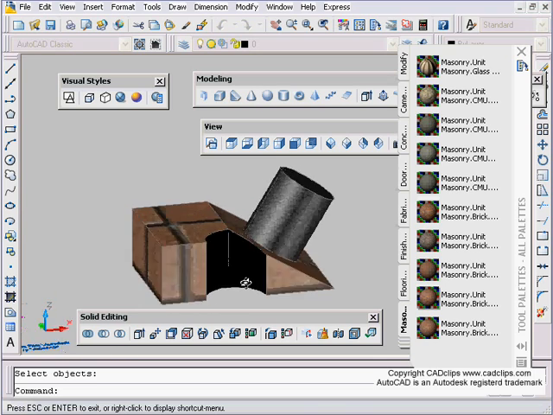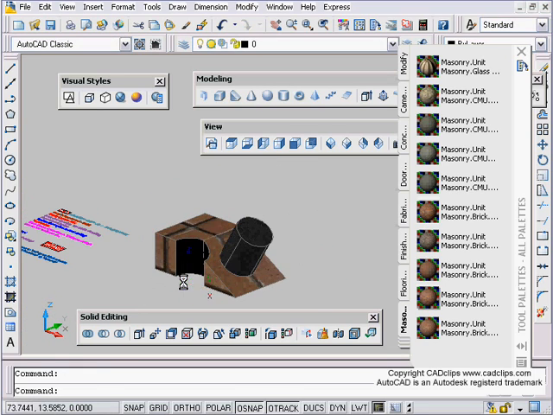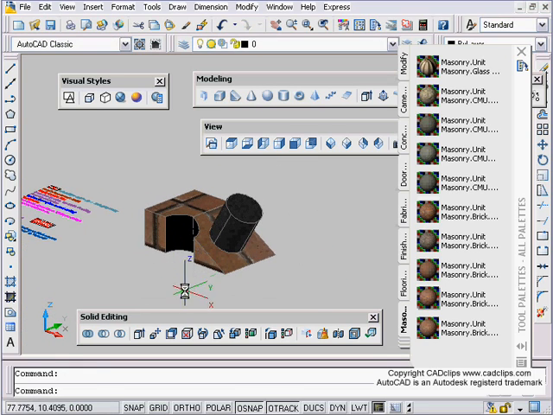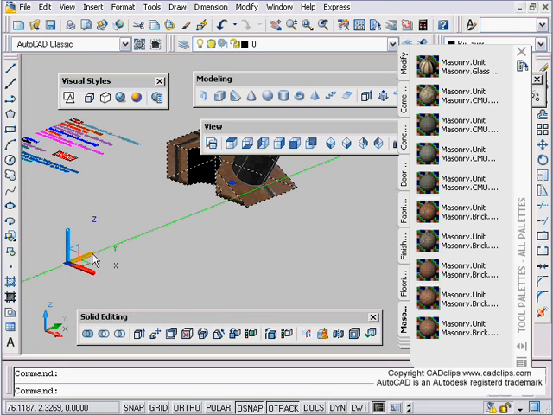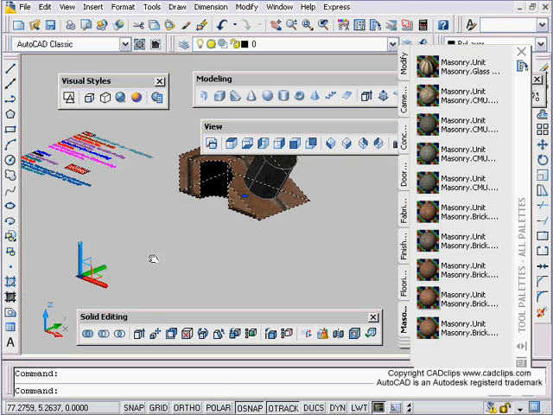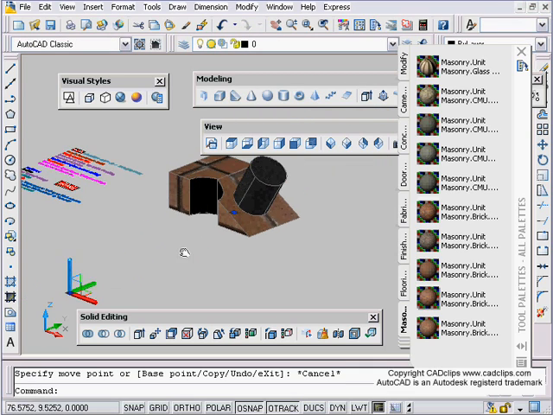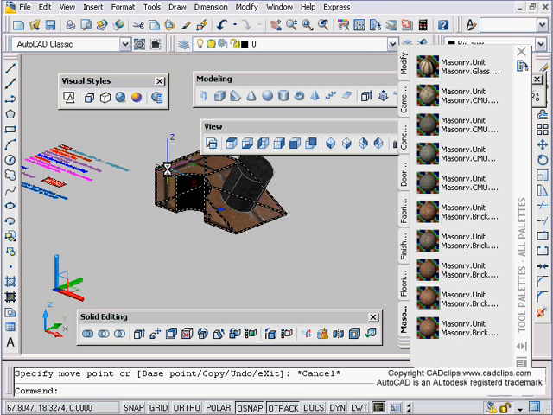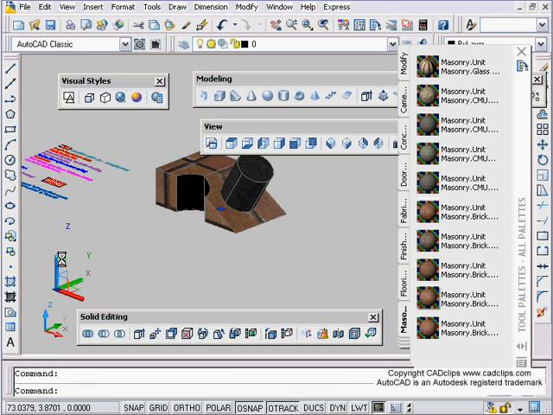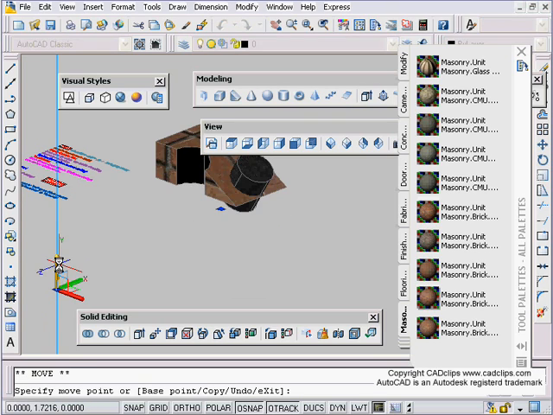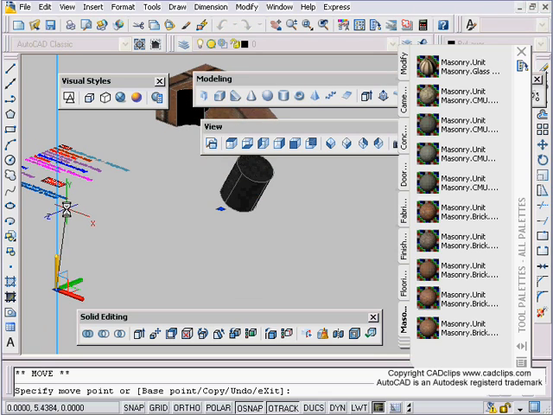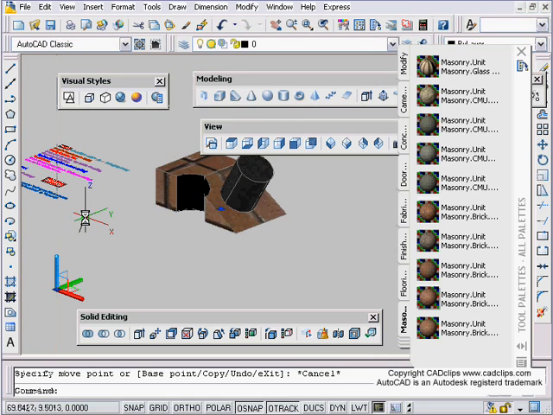Shift, middle mouse button. Anytime you want to move anything, you can click on the object, and then if you go over to your UCS icon, you can click on an axis, and then you don't even have to say move, you just drag it on that axis. If I want to move this straight up, click on this object, hover over the blue axis, pick once, move up, and then type in a number or a displacement.